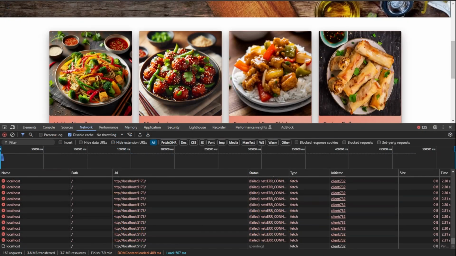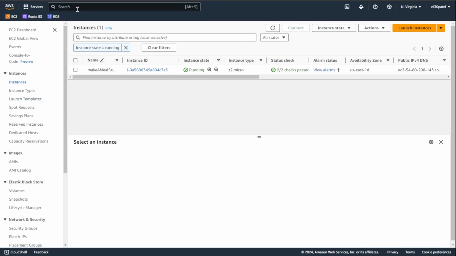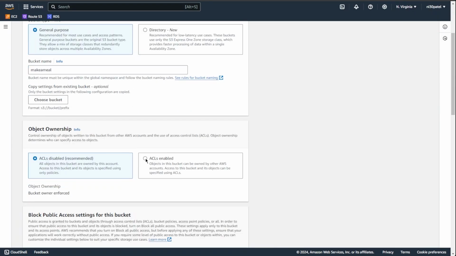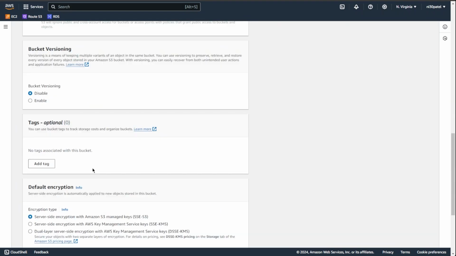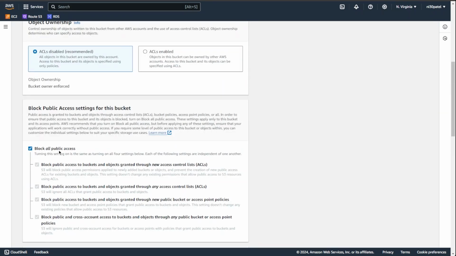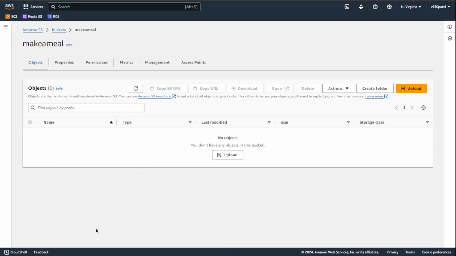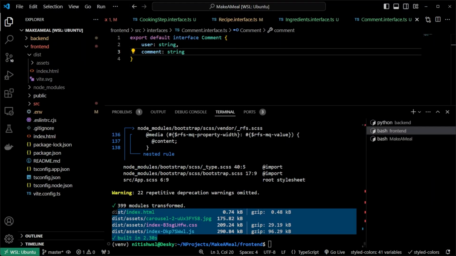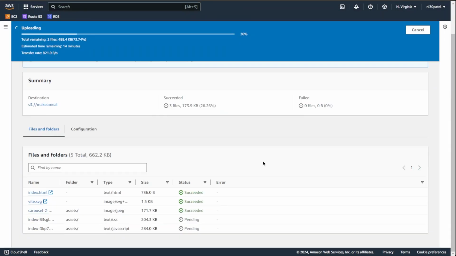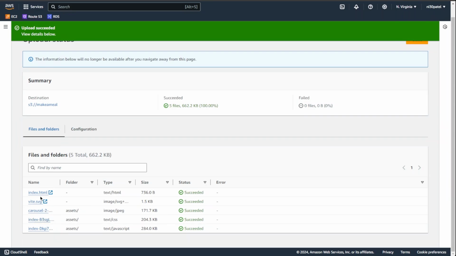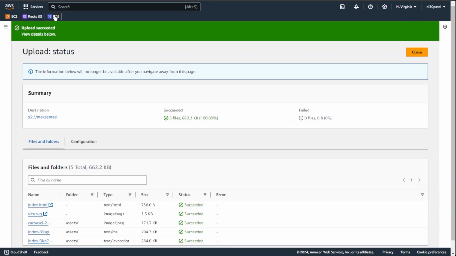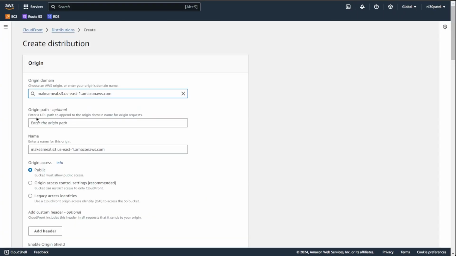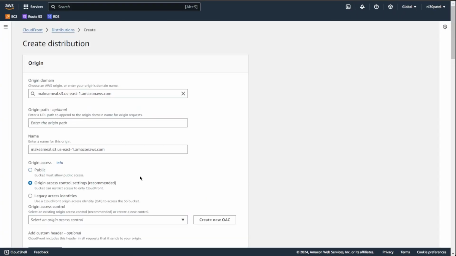So before I can serve them via CloudFront, I need to make an S3 bucket. Great. So this bucket has been created. Let's upload some files now. Great. So our S3 now contains all our static files. Now let's go to CloudFront and let's use the recommended setting.